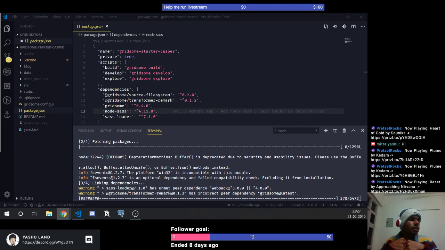Come on, why is it taking so much time for updating? I was using Yarn, so it should at least work faster, because Yarn is faster than NPM.